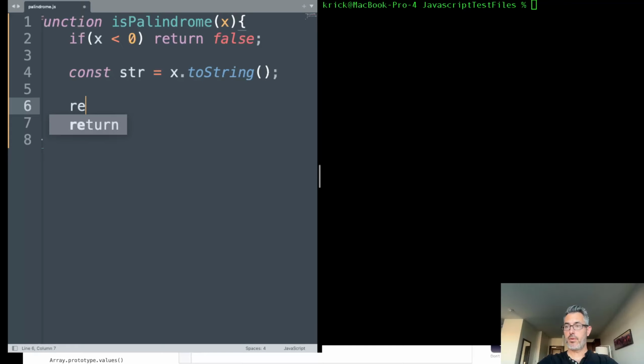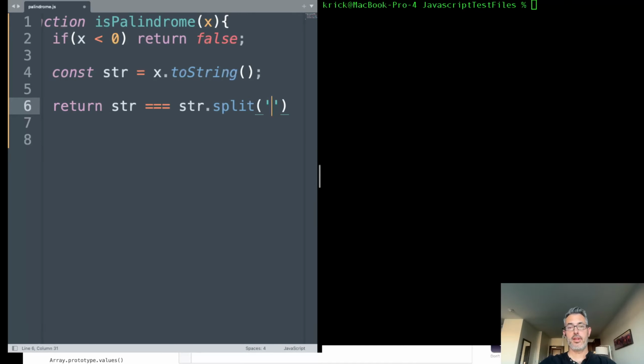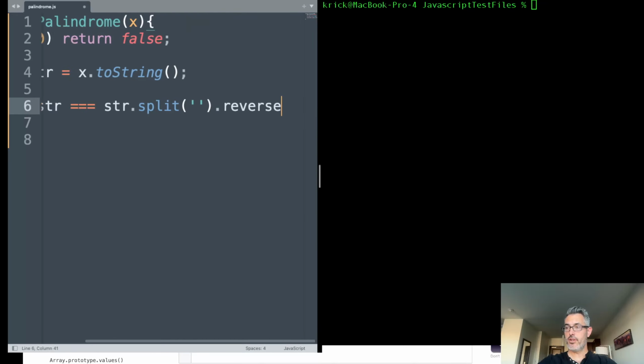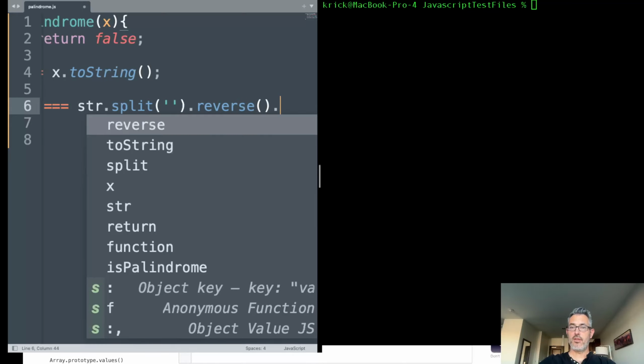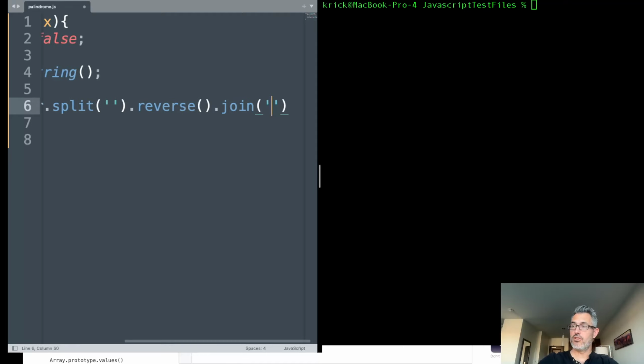And then once we have it in a string, we can split it, reverse it, and check. So here we would just do a return, and then we would check if the string that we have is equal to the string split, converting it into its individual parts, which will create an array. Then we can use the reverse function prototype to reverse the array. And then we got to use the join to join everything back into a string.